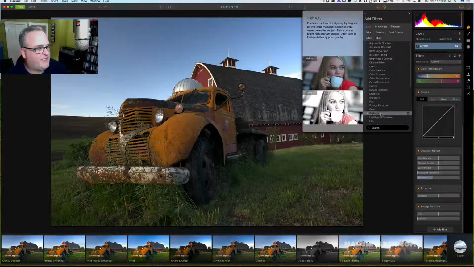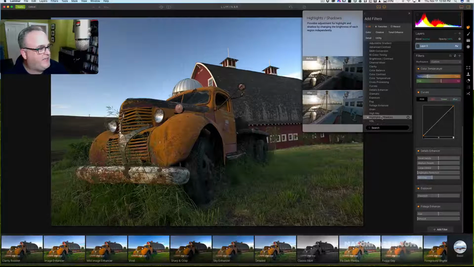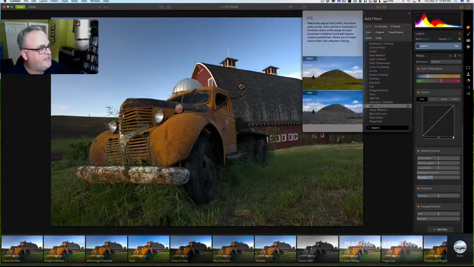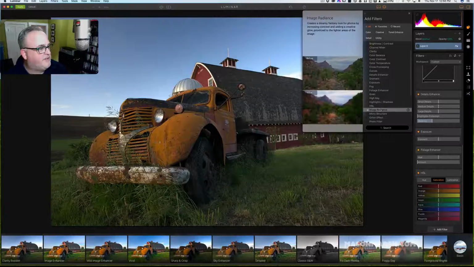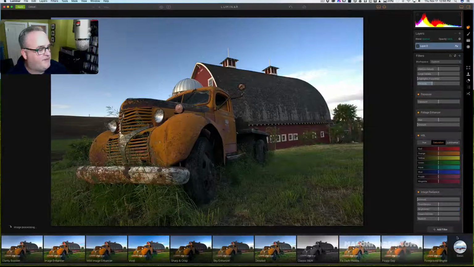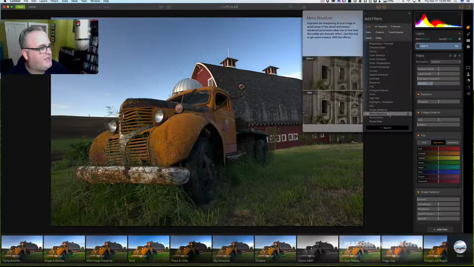Grain. I don't usually like to add grain, so I'm going to skip that. I don't do high key much. Highlights and shadows. HSL. Yeah, I definitely do HSL work. That's hue, saturation, and luminance. Image radiance. That's something I'm familiar with from Aurora. That can be kind of fun, so we'll throw that on the pile.